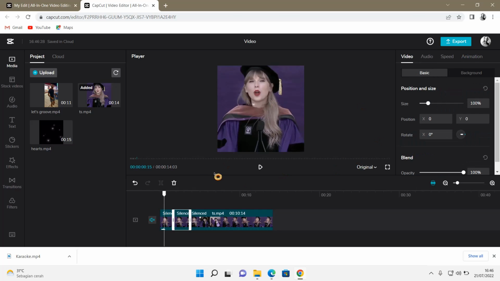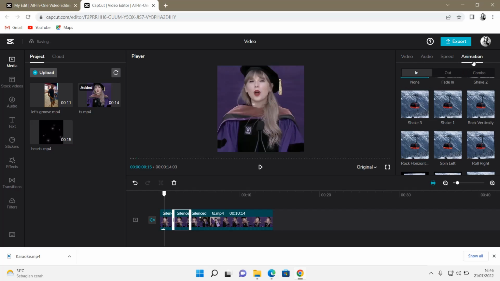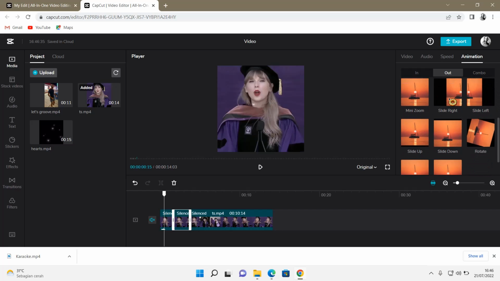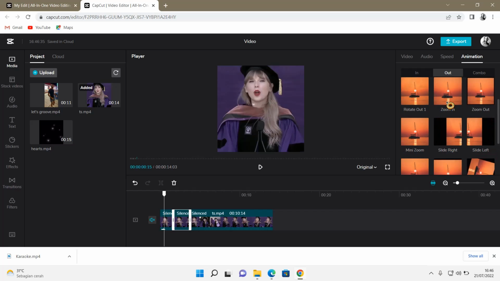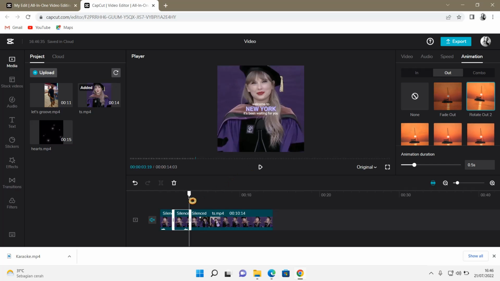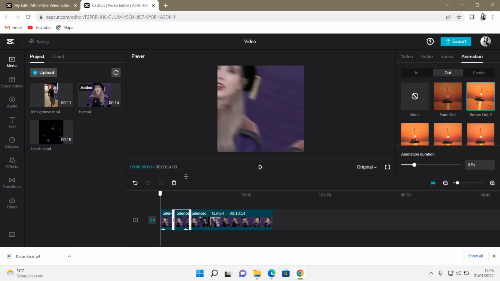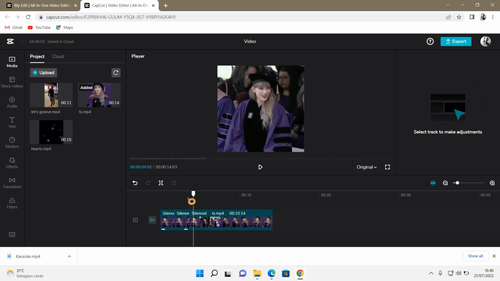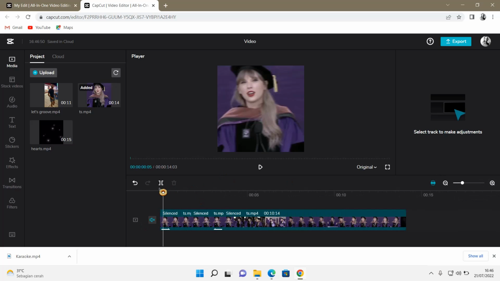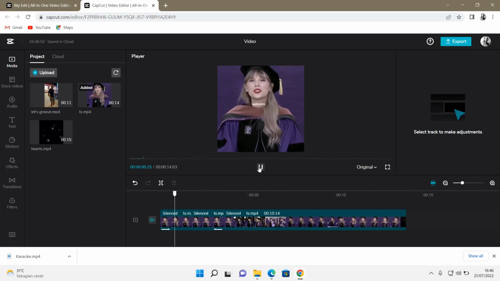And then on the second one I'm going to again go to animation, select the out one, and I'm going to choose the fade out one. And as you can see, you'll then have more than one animation on these clips that looks like it's still in one piece. And that is basically it.